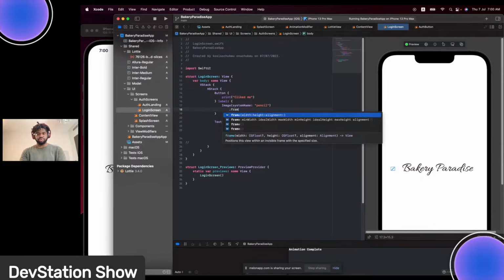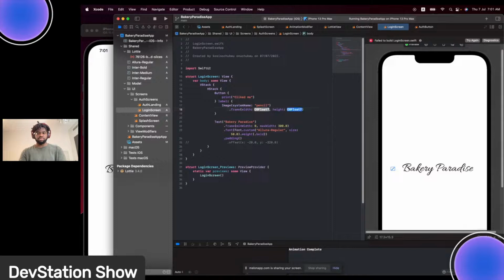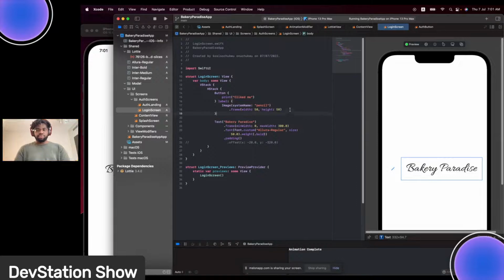Screen. Remove the alignment. Okay, there we go. Let's make it 60. 50 by 50. So we got that. Let's see how we could make the button rounded.